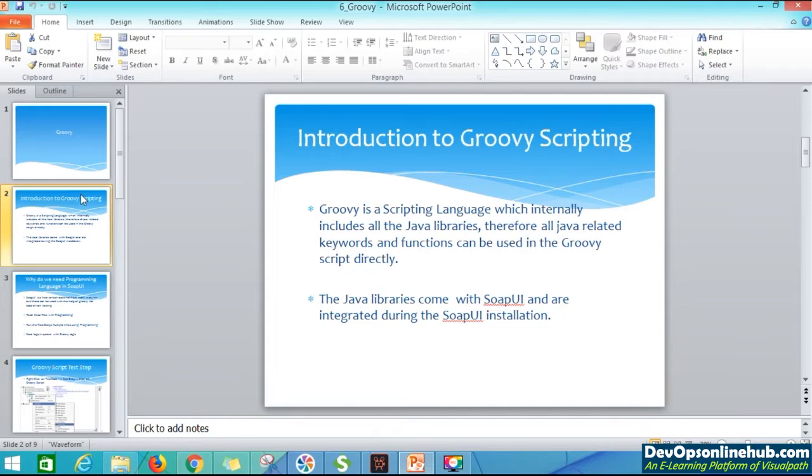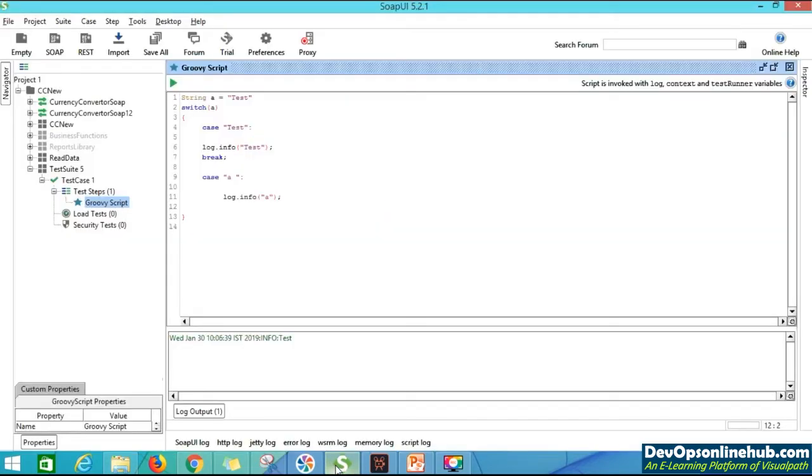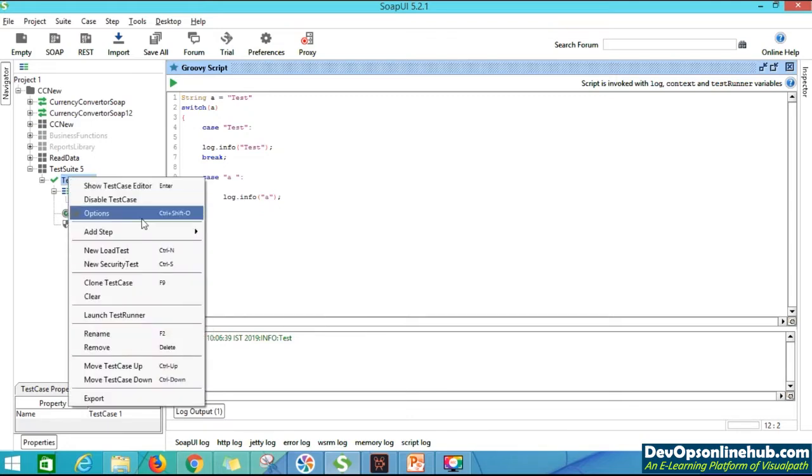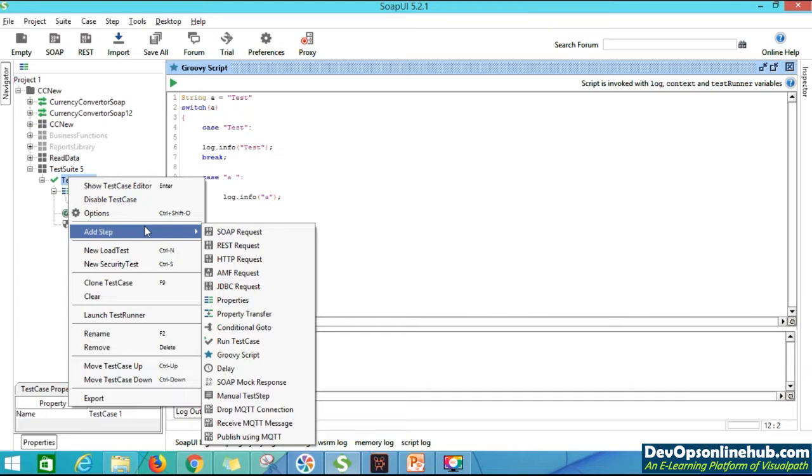So let's see how to create a test step to write a Groovy script. In our earlier sessions, we have seen how to create a project, under project how to create a test suite, under test suite how to create a test case. We have seen all these steps. Now I will show you how to add a Groovy script test step. Right click on test case, go to add step and click on Groovy script.